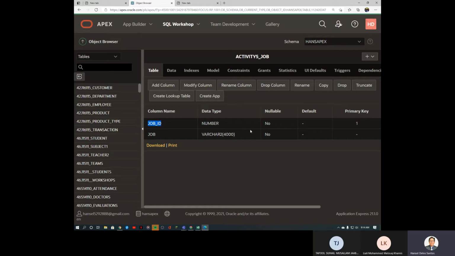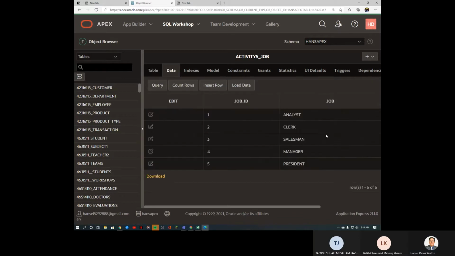To check whether that is correct, we'll see the data. See, it was all normalized now with a separate table. So the job ID had been generated 1, 2, 3, 4, 5, and then it's all uniquely displayed, only those job descriptions: president, manager, salesman, clerk, and analyst. Just like you write a SQL statement like a unique job from this given table.